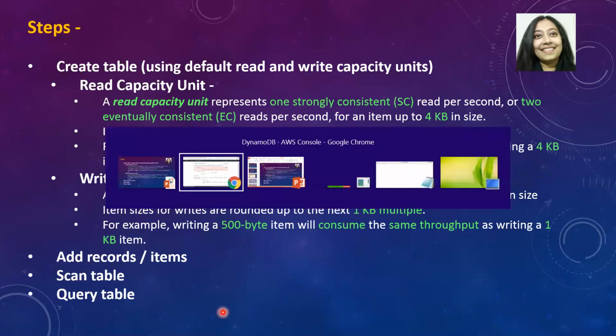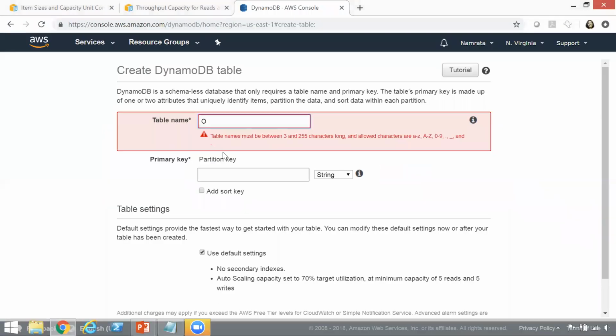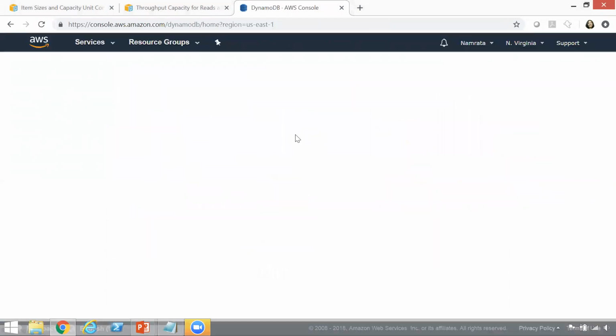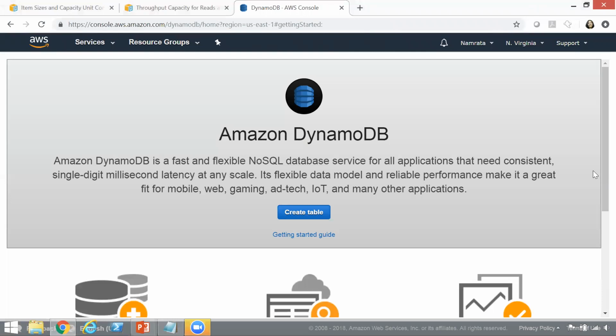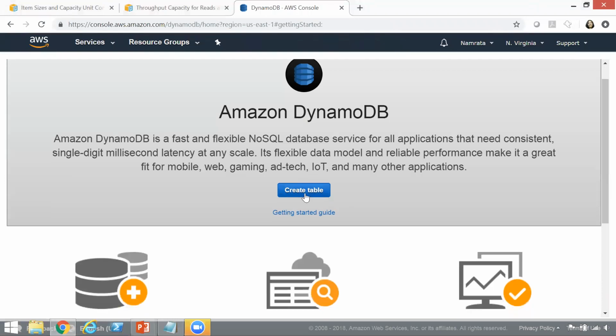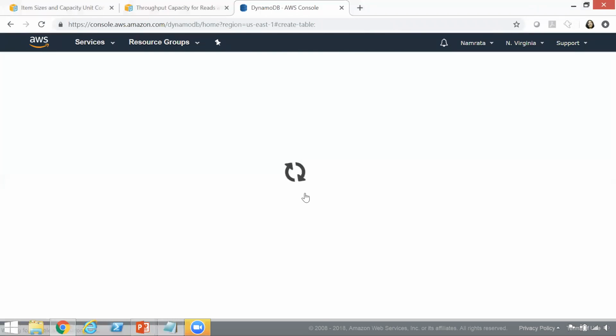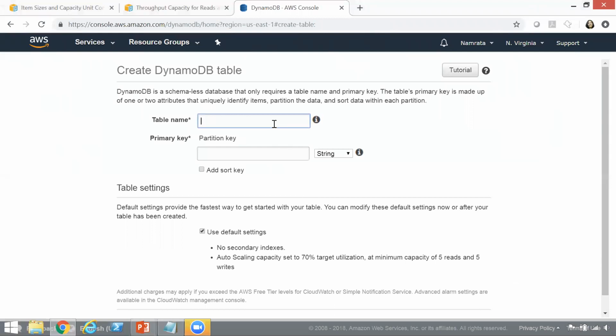So let me quickly switch to my AWS console. So this is my AWS console right here. And I'm going to switch to DynamoDB. Okay. And let us click on create table. And I'm going to create a table over here called orders. So the table name is orders.